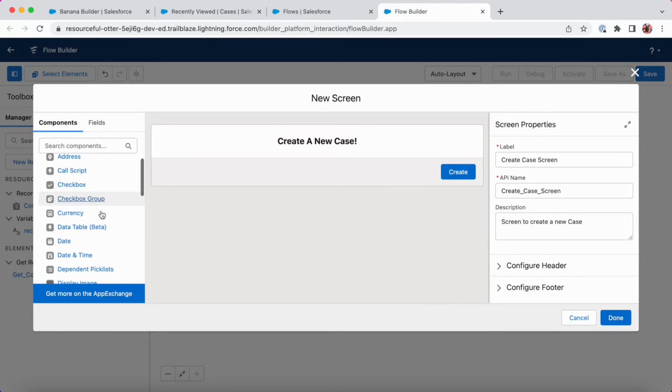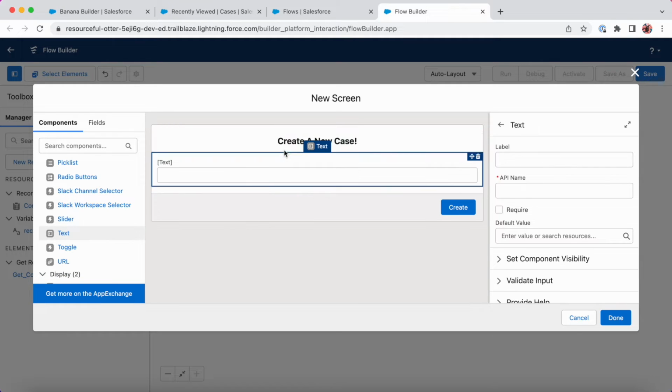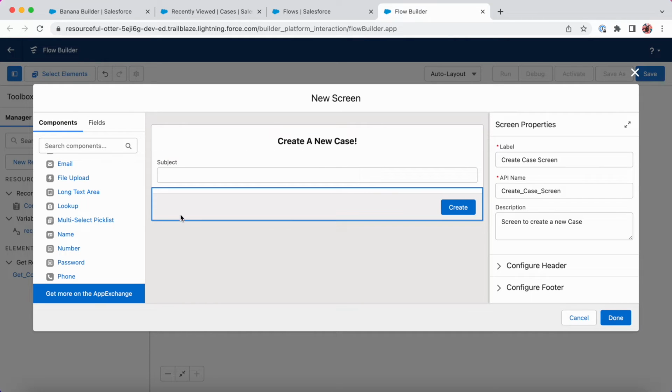So under input, we're gonna want to match the input type to the field type. Okay. So we're gonna do text because the subject is a text field. Type in subject. It's not required, and we don't need a default value. Perfect. Okay. So the next I want to do is I want to add the two lookups, the contact and the account. And I don't really want them to be super long like this underneath each other. I kind of want them to be side by side.